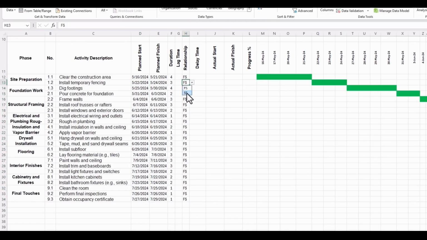Now if we change this to start, we will have it start to start for all the activities. Let's say start to start, okay. So once we finish this problem of overlapping between these two activities, then I would like to have a lag. For example, I want to start this install temporary fencing not on 22nd of May but on 23rd of May. It means I will have here 1 day lag, and then the activity should be started from this area. For that purpose, I will add lag time.